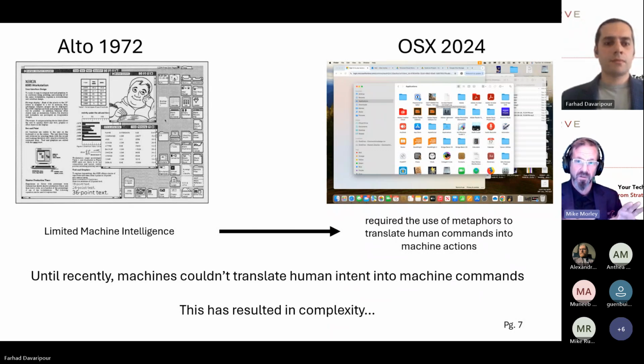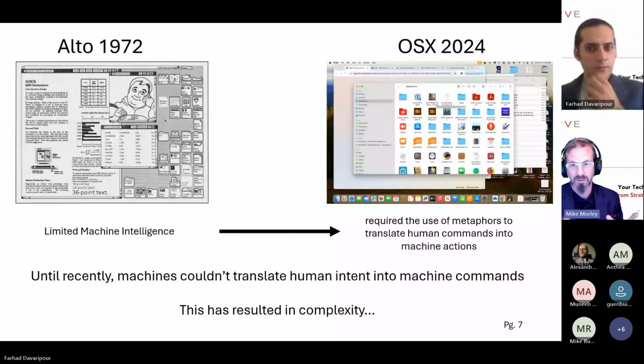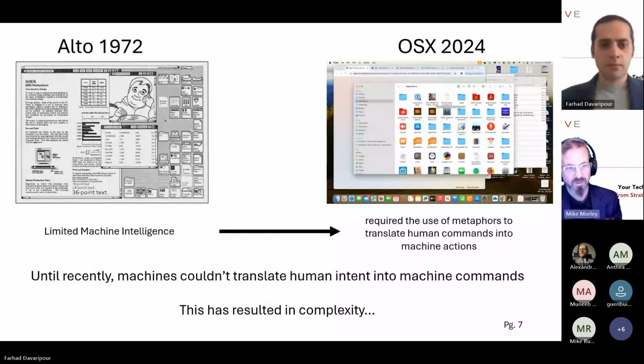Next, if you look at the next slide here, the challenge with this, though, is that the way we work with the machines, the way we tell them what we want them to do, hasn't really changed much. This has caused an explosion of applications, or apps, as they're more commonly known these days.